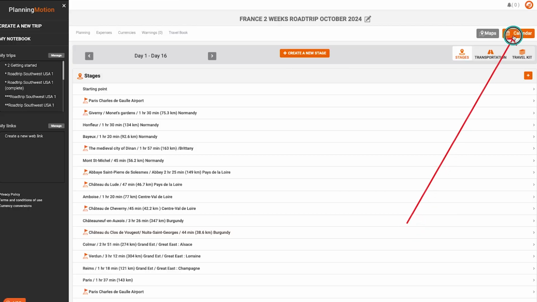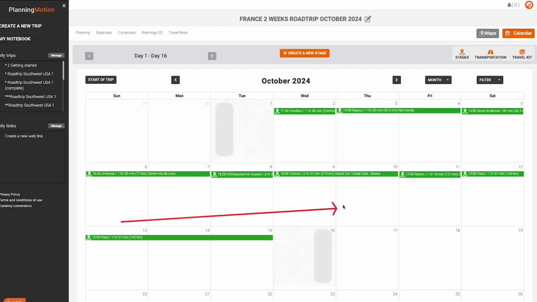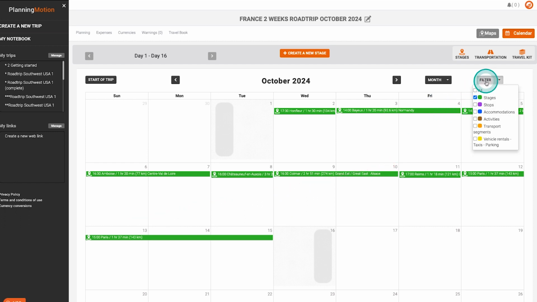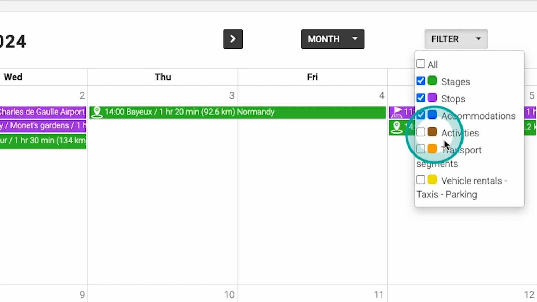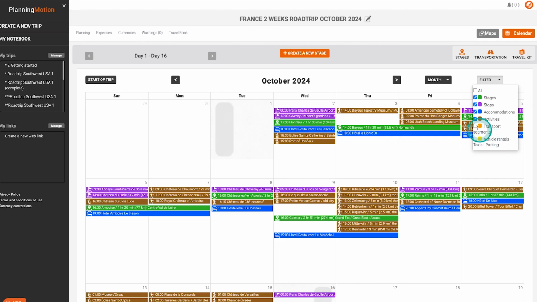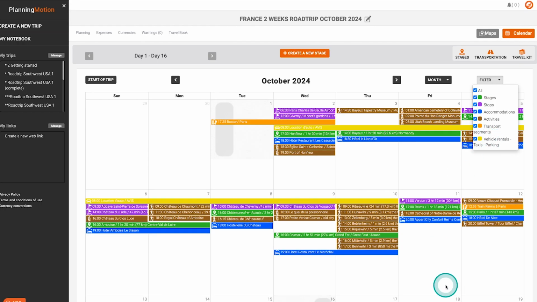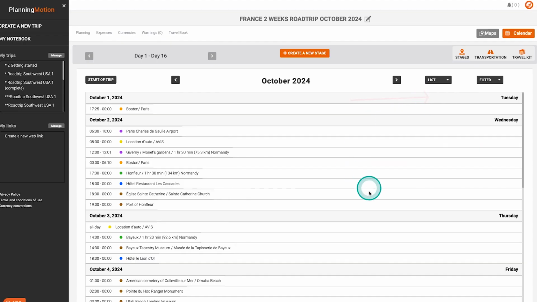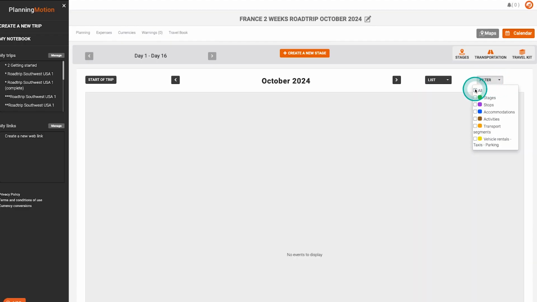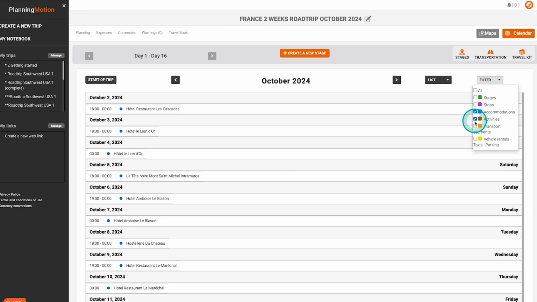What's really great about Planning Motion is that you can see your trip in several different ways. If you go to the calendar, you can see all the stages of the trip. I can click here to also see the stops between 2 stages, the accommodations, activities, and transportation I've planned. There's this month view, but there's also a list view. I can choose to see everything I've planned or just the activities or accommodations, for example.